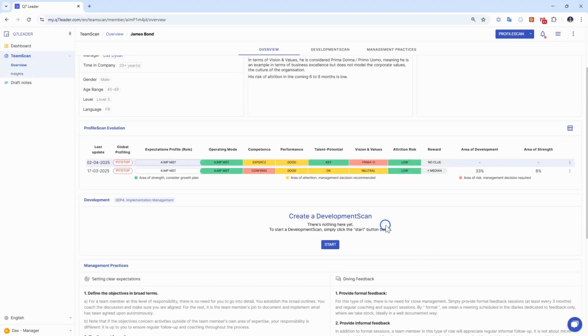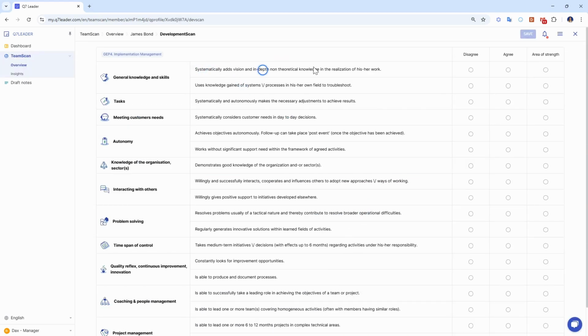The next task that I need to do is to create the development scan. So the development scan is a questionnaire that contains the questions or the definitions based on the general expectations for James Bond's role. So in this case, it's implementation management. If you remember, during the profile scan, this was the first question that you needed to answer against the operating mode, but these are the expectations of the role of James Bond. So here are some definitions that will help me understand how James Bond is positioned against the expectations of his role, and by answering them I might also come to see some ideas on objectives that I might want to set for James Bond.